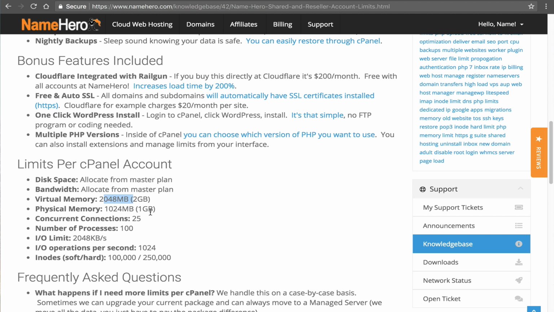But again, even if you're not reselling web hosting, a reseller package is a great idea for those that have subdomains or multiple domains, because of these resources right here. So I'm going to show you how to do this. It's super simple and just takes a few seconds.